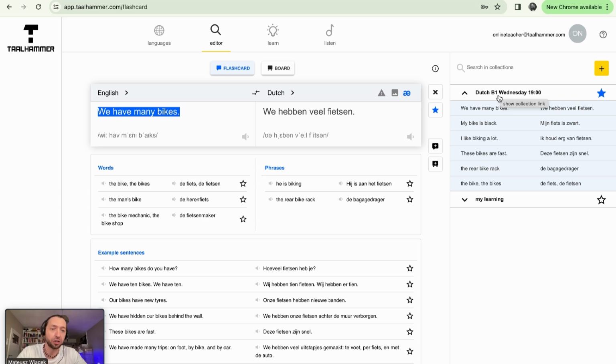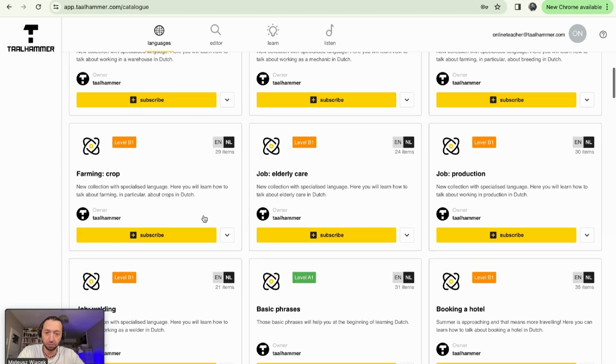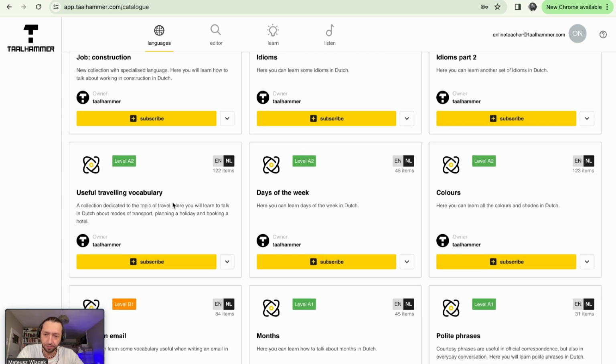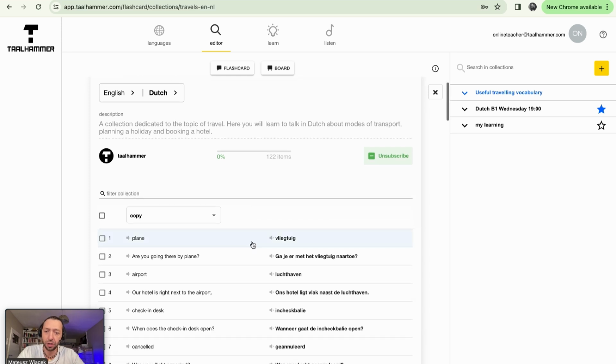Additionally, you can also add content from other collections. So you can go to our languages here. These are collections that we natively offer in Taalhammer. Very interesting ones for you will be topic collections. So you go here, and there are many topics here. So let's imagine you are talking about traveling. So what you can do, you subscribe to this collection right here. And as soon as you do that, on your editor, you're going to see this useful traveling vocabulary. And now when you click on that right here, you end up in the collection view for this collection.